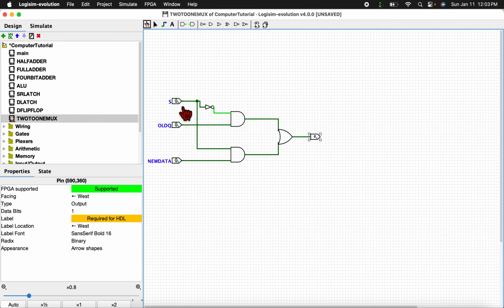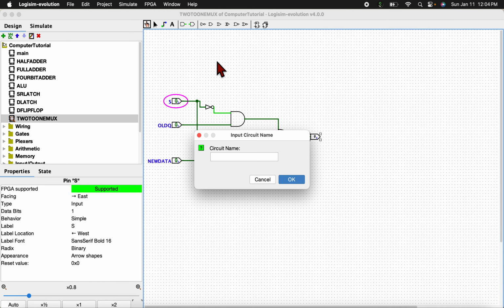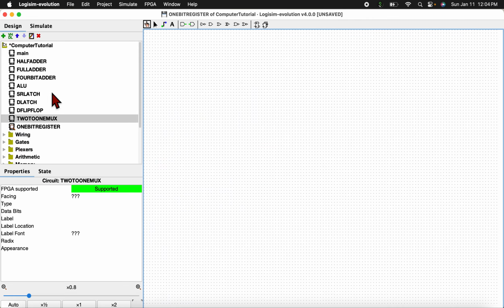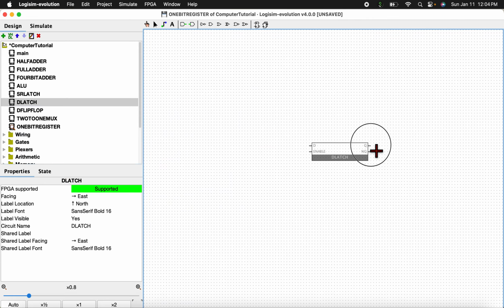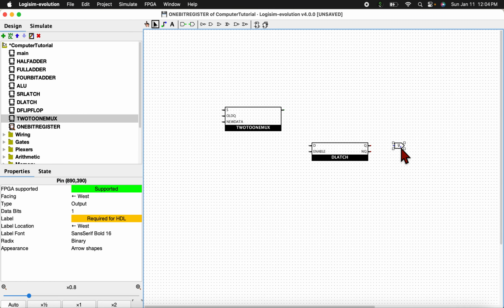So let's test it. If S is 0, new data shouldn't change anything. Since S is off, this should be 1. But if the control is on, then this shouldn't do anything, but this should. So yeah, it's working. So I'm gonna save this. And then the next thing is the 1-bit register. For the 1-bit register, we're going to need a singular D latch or multiplexer and a singular output, because we're going to forget about the inverse of Q now because we literally do not need it.